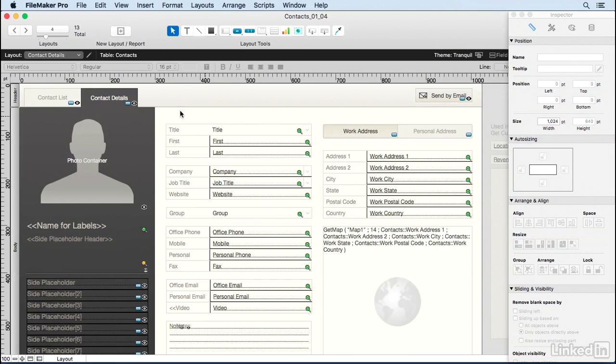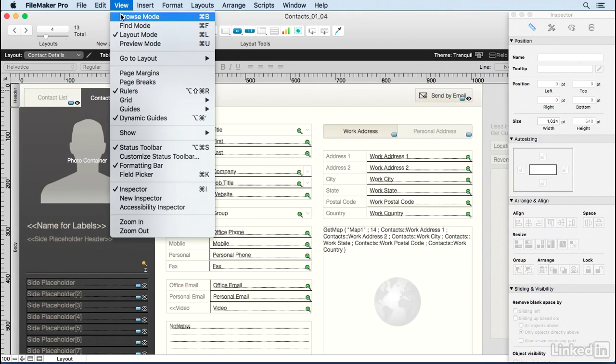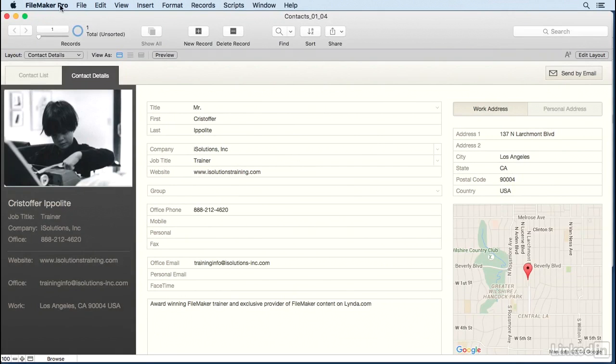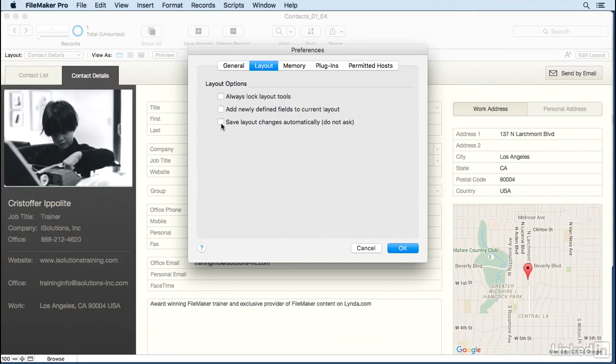But the other thing that you do notice in the preferences is that whenever I go back from layout mode to browse mode, I'm getting asked if I want to save the changes to my layout. That's another thing that we'll see under the preferences, specifically under layouts. You see this option here, Save Layout Changes Automatically, Do Not Ask. Personally, I prefer to be reminded that I've made some changes when I was in layout mode, and I can always choose to not save them. So I like to keep this one not checked as well.